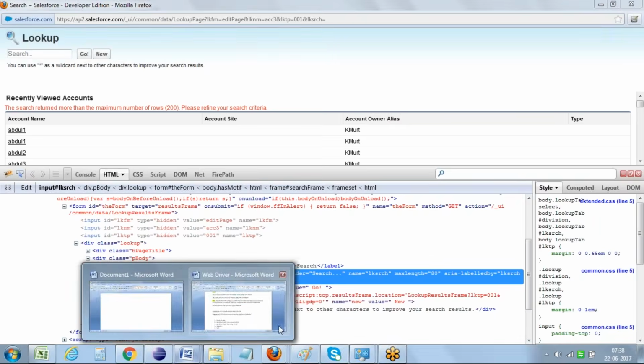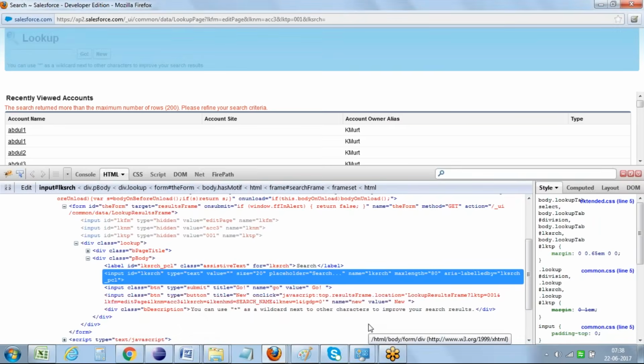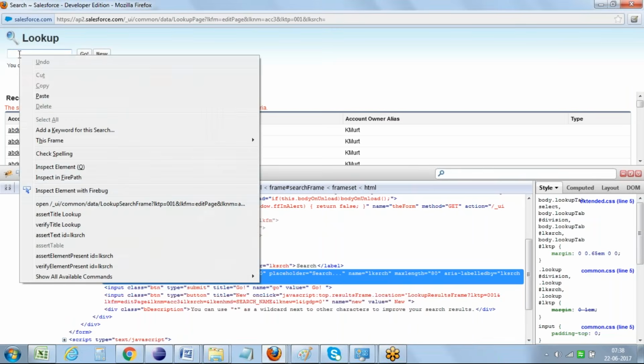Another thing is, here we asked our WebDriver to switch to that window, but we need to check whether it is performing operations or not. So right click, inspect element with Firebug. While inspecting, if you observe clearly, it contains this frame.